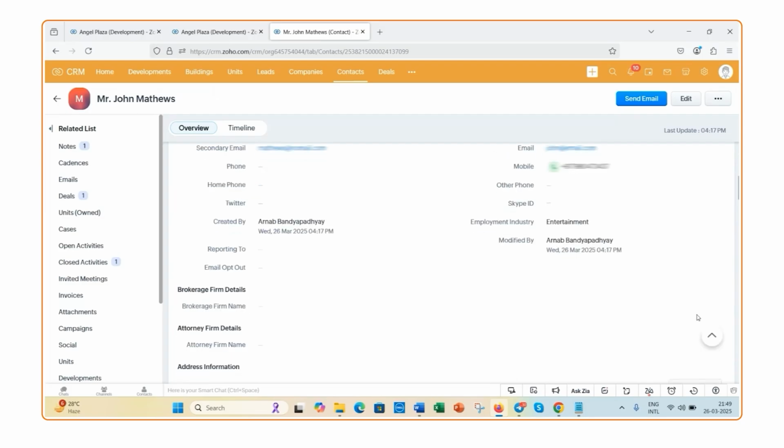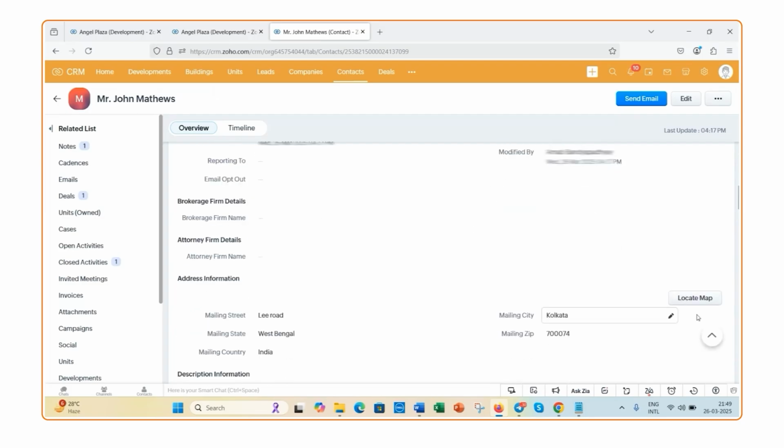Next, if I scroll down, you can see we have a few other sections. If this contact was from any kind of brokerage firm, you can mention the name of that brokerage firm over here. So it also builds a relationship between your contact and the brokerage firm. Similarly for your attorney. If this is an attorney contact, some kind of lawyer, you can also manage that.